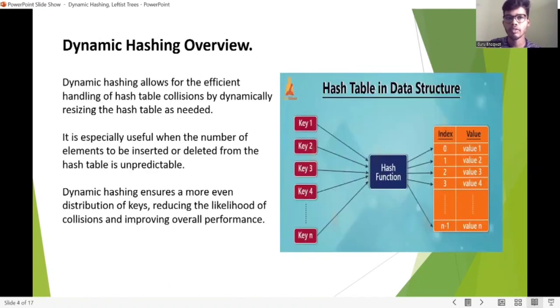Next, the overview of dynamic hashing. Dynamic hashing allows efficient handling of hash table collisions by dynamically resizing the hash table as needed. It is especially useful when the number of elements to be inserted or deleted from the hash table is unpredictable. Dynamic hashing ensures a more even distribution of keys, reducing the likelihood of collisions and improving overall performance. So we handle hash table collisions by dynamically resizing the hash table whenever needed. This is called dynamic hashing.